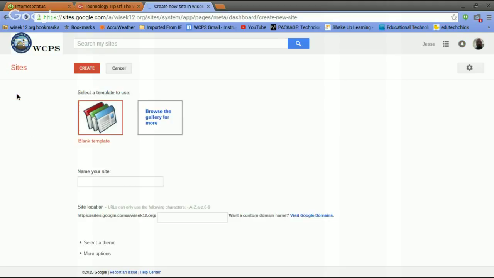So hit create. Guys, you can make a blank template or you can browse and use a template that's already been created. We'll go over that here in a second. But right now we're just going to make a blank template and we're just going to call it Robert Sample.